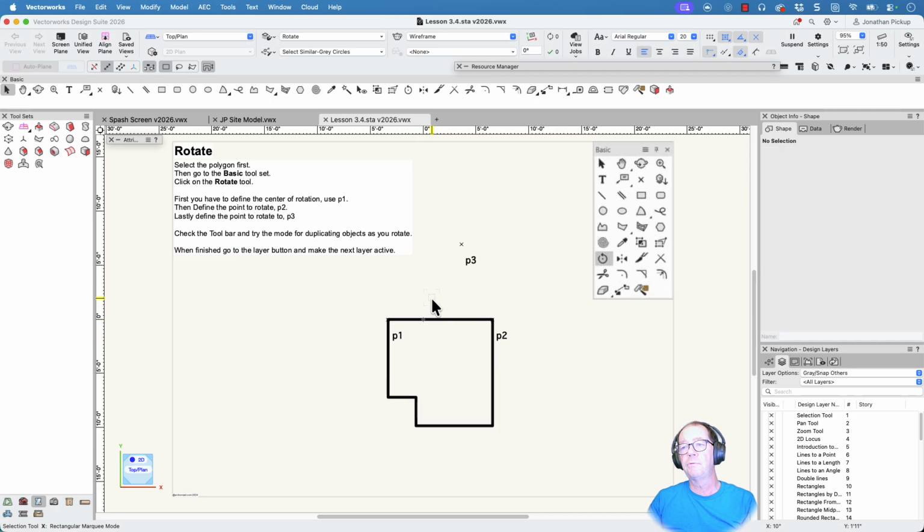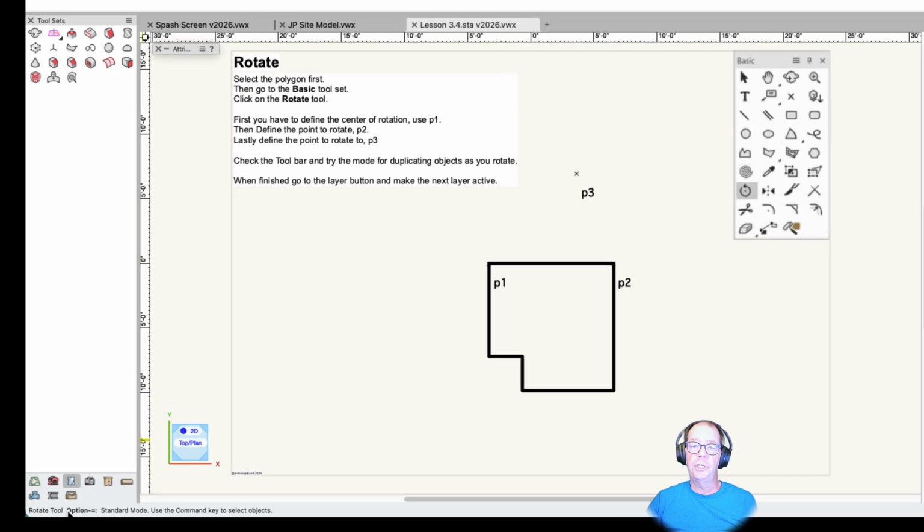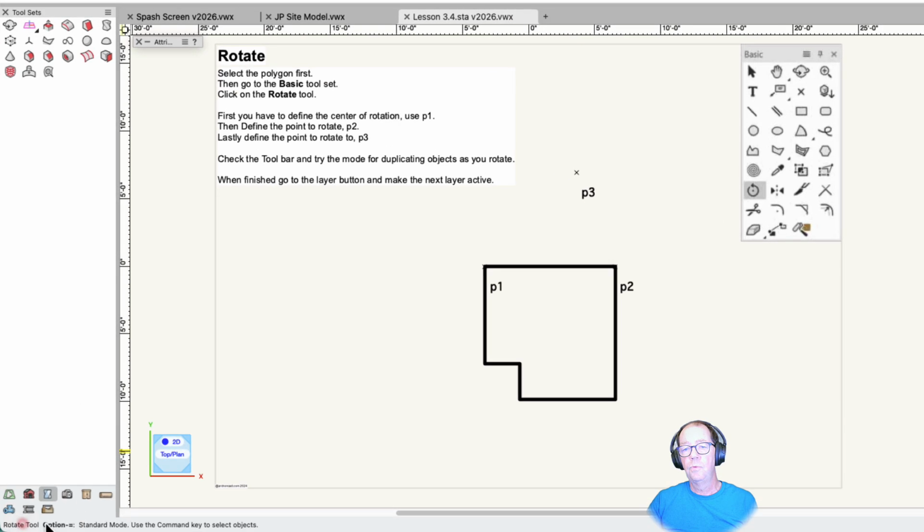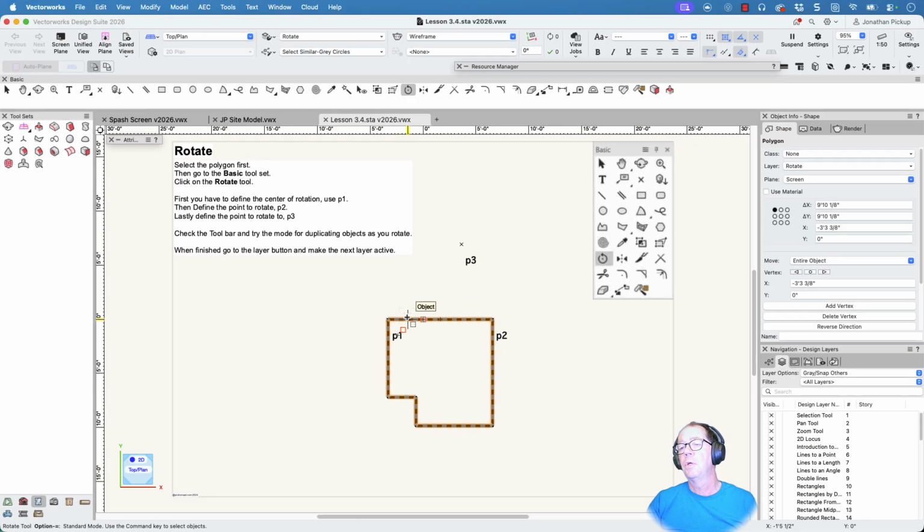Now, before you use the rotate tool, you can select your object, but if you don't, when you select the rotate tool, it will show you down here what to do. You can use the command key to select objects, or if you're on a Windows machine, you can use the control key. Now, how do we use the rotate tool?